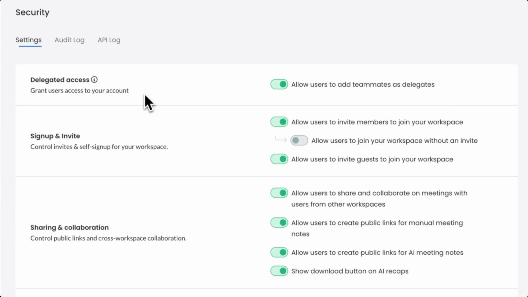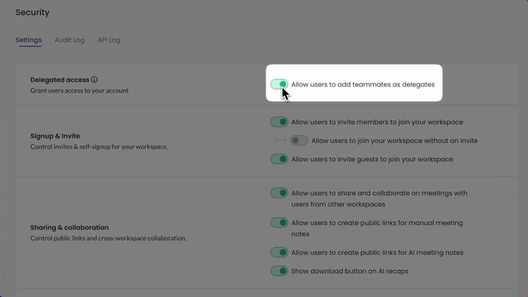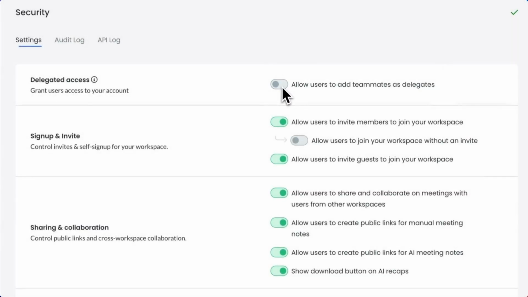In workspace settings, admins can control whether non-admins are allowed to assign delegates. Toggling this off means only admins can manage delegation, which can be important for companies handling highly sensitive information. Keeping this enabled makes it easier for large organizations to distribute meeting management responsibilities without involving admins every time.